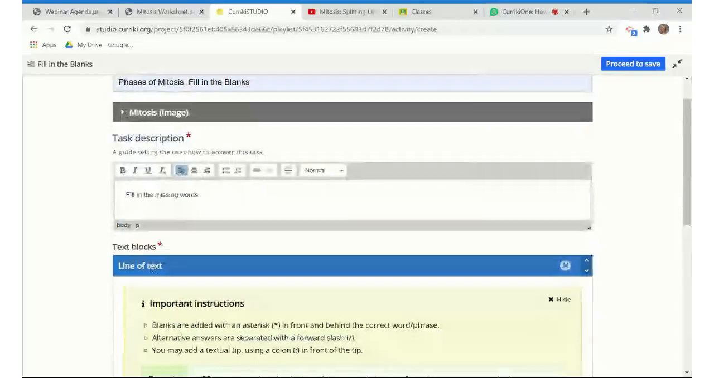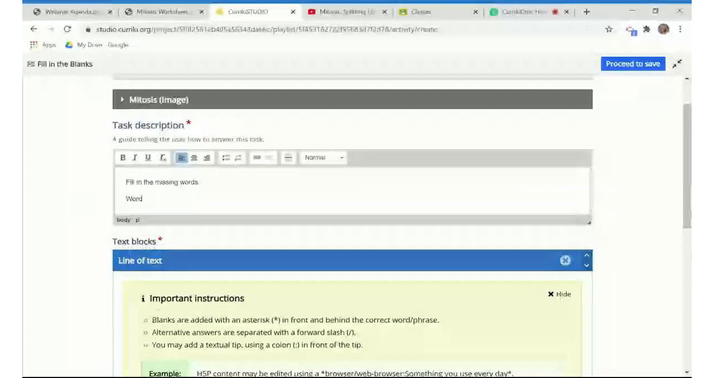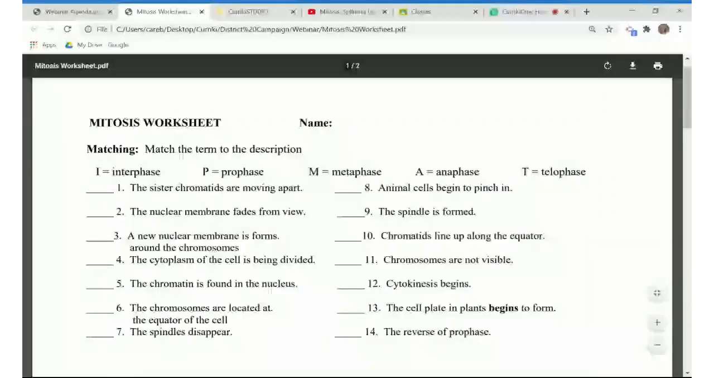Now for my task description. Task descriptions provide an already filled out response that says fill in the missing words. I am going to keep that, but I also want to provide my students with a word bank. Notice that all the features in our activities do look similar to what you normally see on a Google Doc or Microsoft Word document. Now to get my word bank, I'm going to head back to my mitosis worksheet.